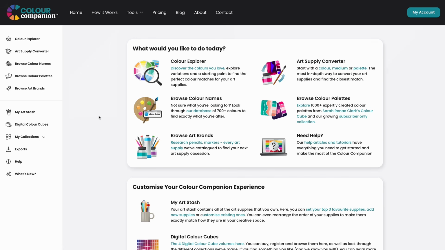The Colour Companion contains a number of different tools that you can see when you log on. There's a Colour Explorer, which helps you find the exact colour you're looking for and is the perfect place to start matching your art supplies. If you'd like to get straight into converting art supplies and colours, there's an art supply converter which lets you find the closest art supply based on a hex code, a medium you own, or a colour palette from the digital colour cube.